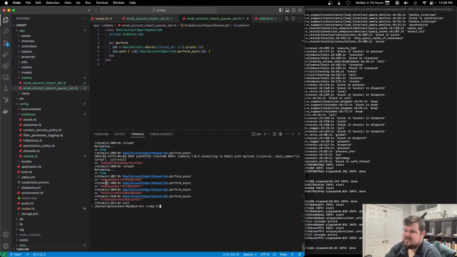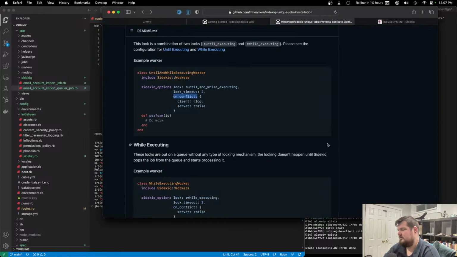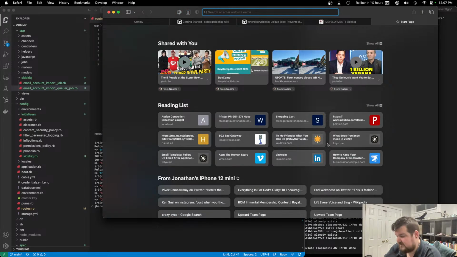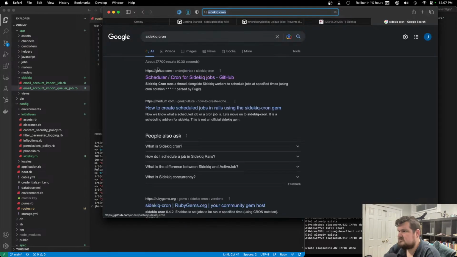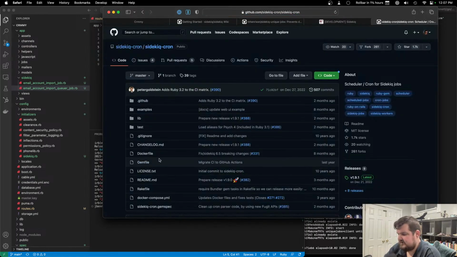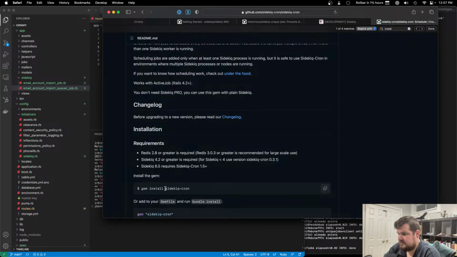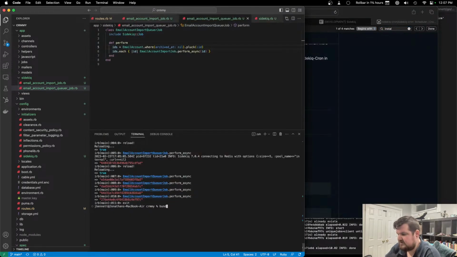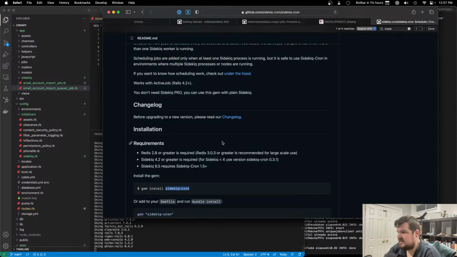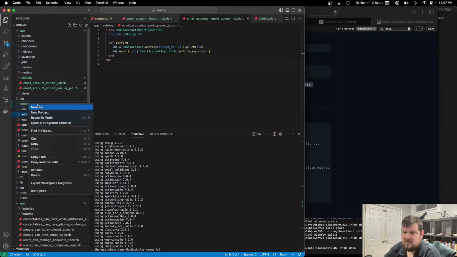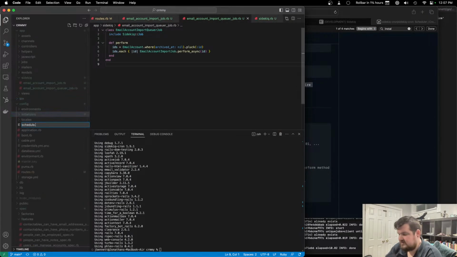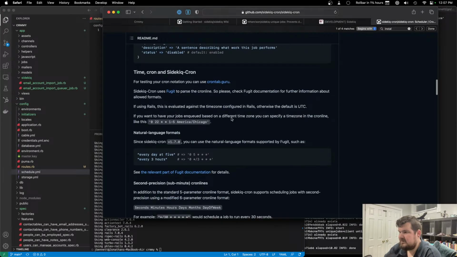The next thing that we need to do is make this run automatically on a schedule. So we can use another little Sidekiq tool to do that, Sidekiq cron. We can do bundle add sidekiq-cron, and this has to be configured a bit. So I'm going to make in here a schedule.yaml file.